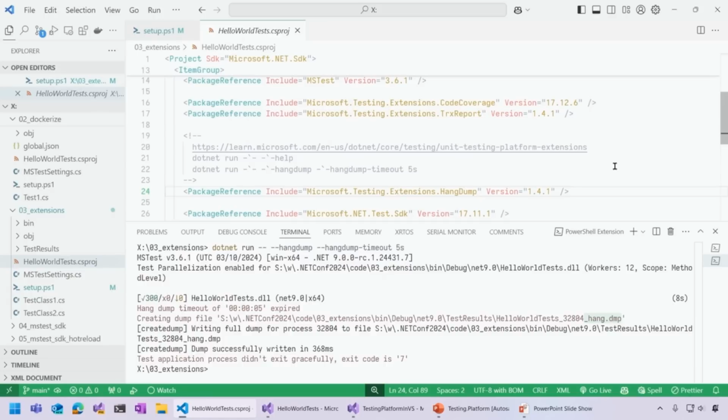So that's one of the extensions that we have, and you might be familiar with it already from VSTest. There it's called blame hang.